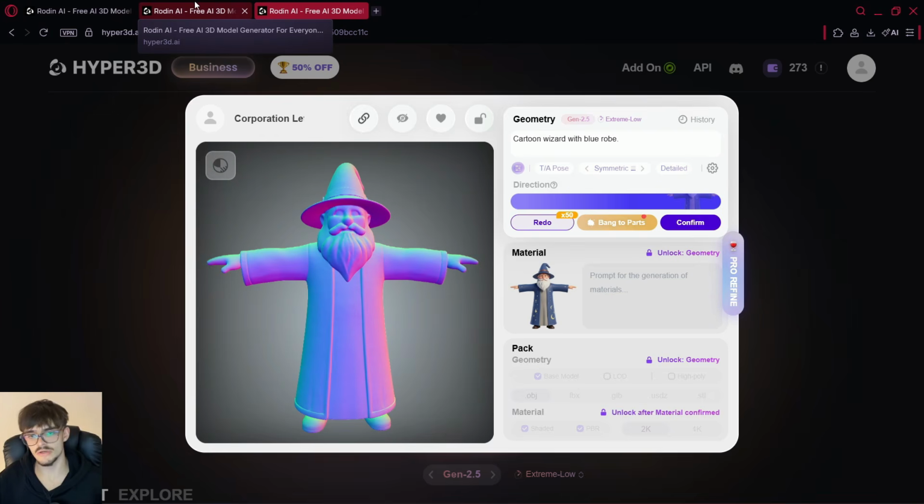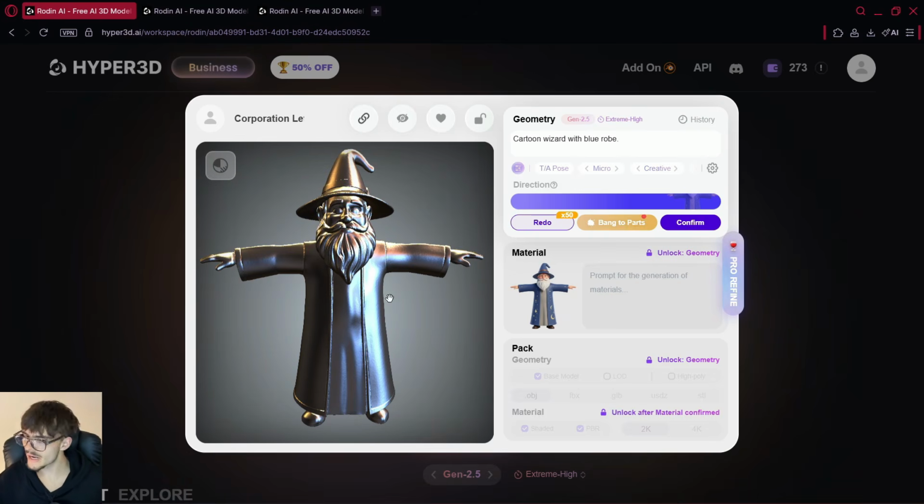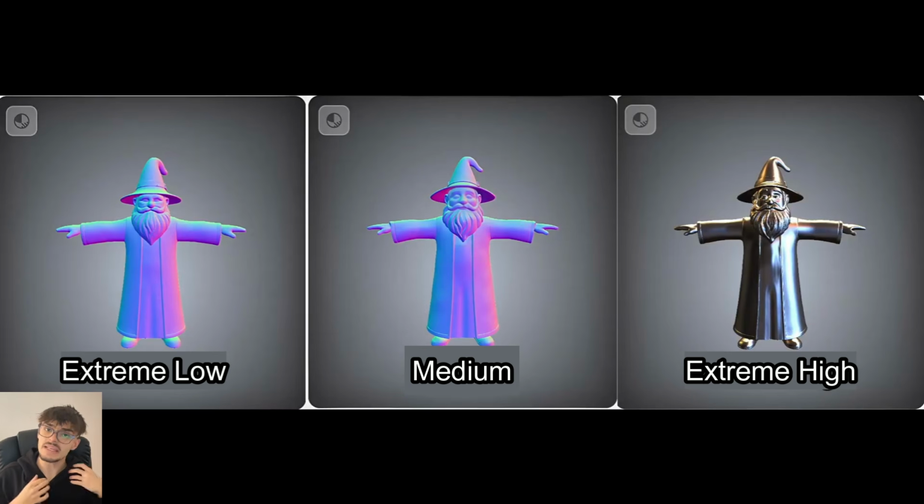So here you can see low, which took around, I believe, 10 seconds or so, then medium, which took around 25 seconds, and then extreme high, that spent something like 90 seconds. I think that all of them were still very fast. Here you can see a side-by-side comparison of the exact same wizard, but in extreme low, medium, and extreme high.